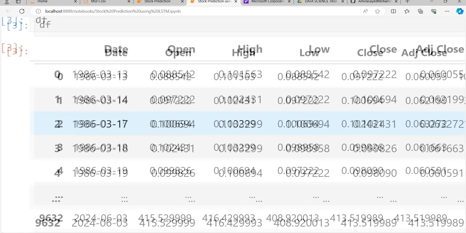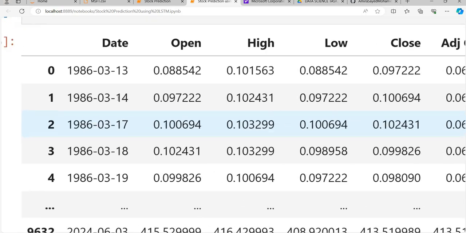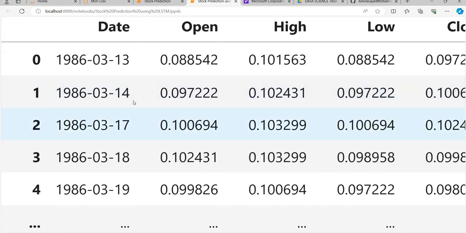Notice that we don't trade stocks every single day. There is a gap here. We have 14 and 17. We don't have 15 and 16.